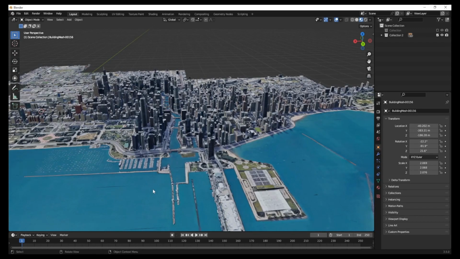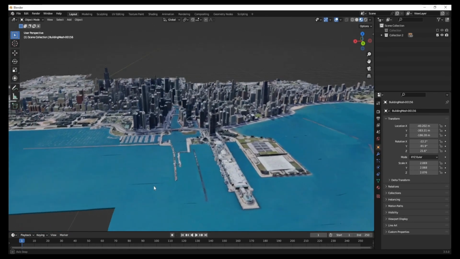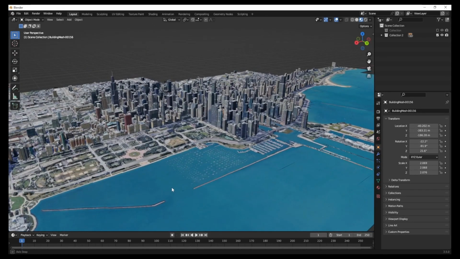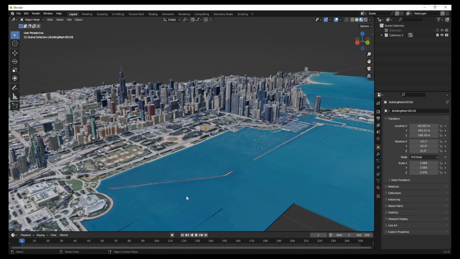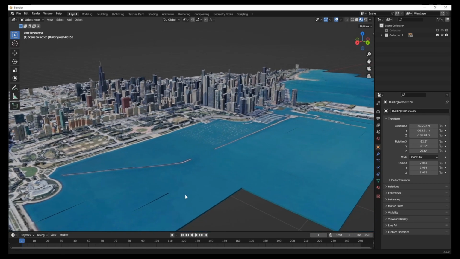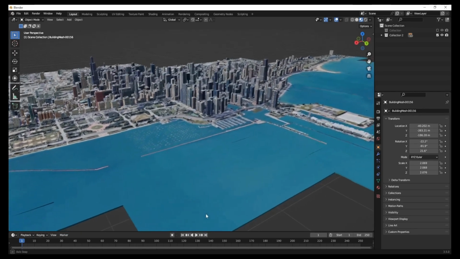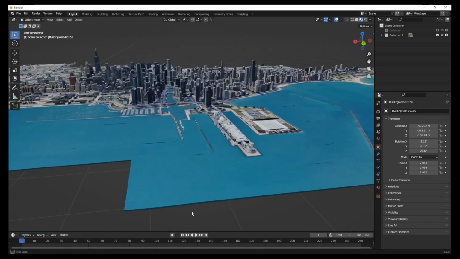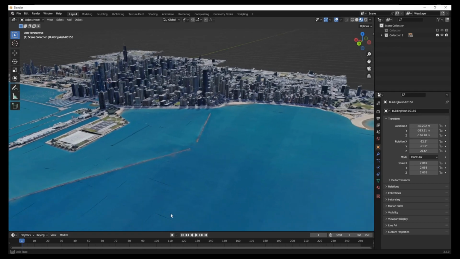So in summary, these are the steps that are used to import Google Earth 3D imagery from Google Earth to Blender. You can use this workflow anytime you want.